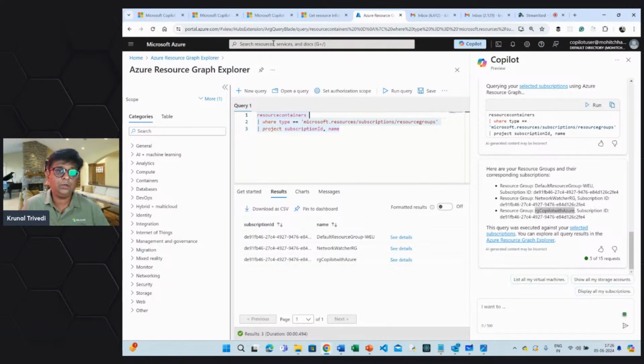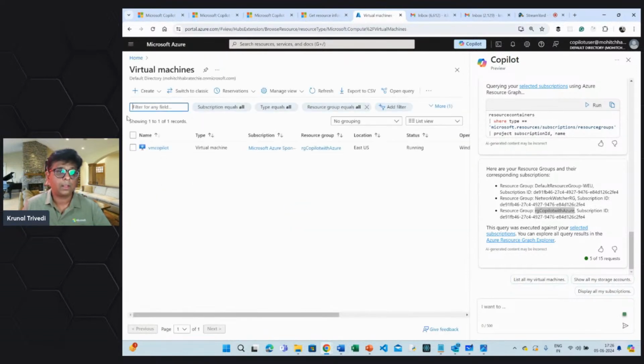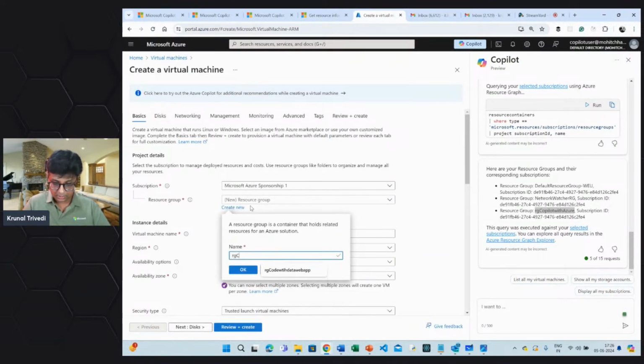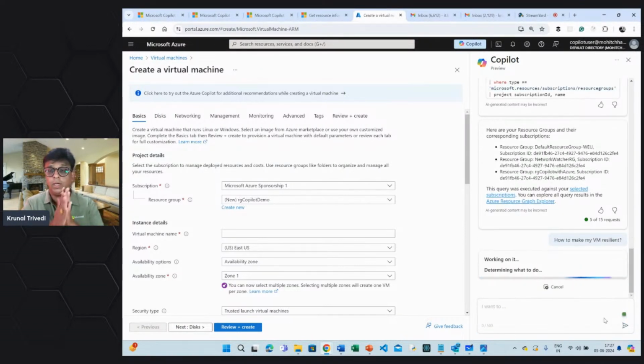Now let us create a new virtual machine. So I just go to this virtual machine. I try to create a new Azure virtual machine. I just create the new resource group RG Copilot demo, and I just ask how to make my VM resilient. So let me shoot out the question: how to make my VM resilient. Let us see what we get as an output here.